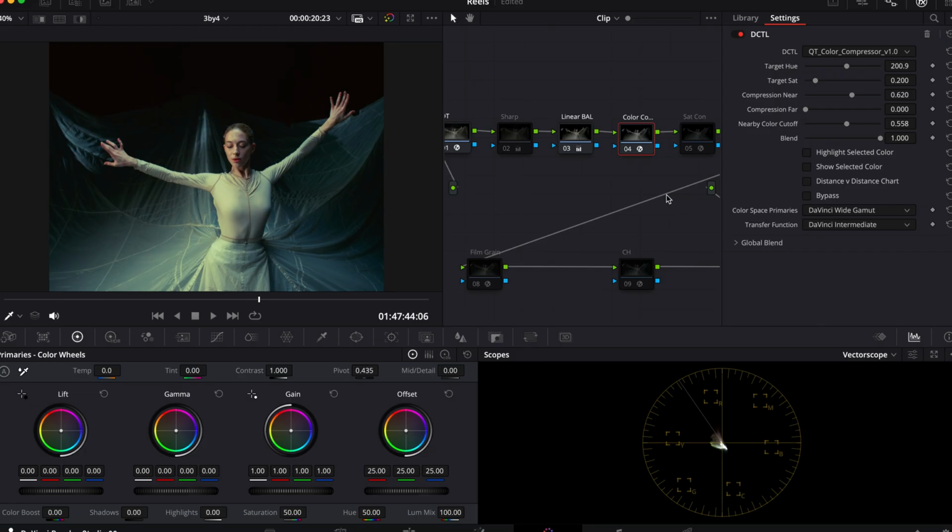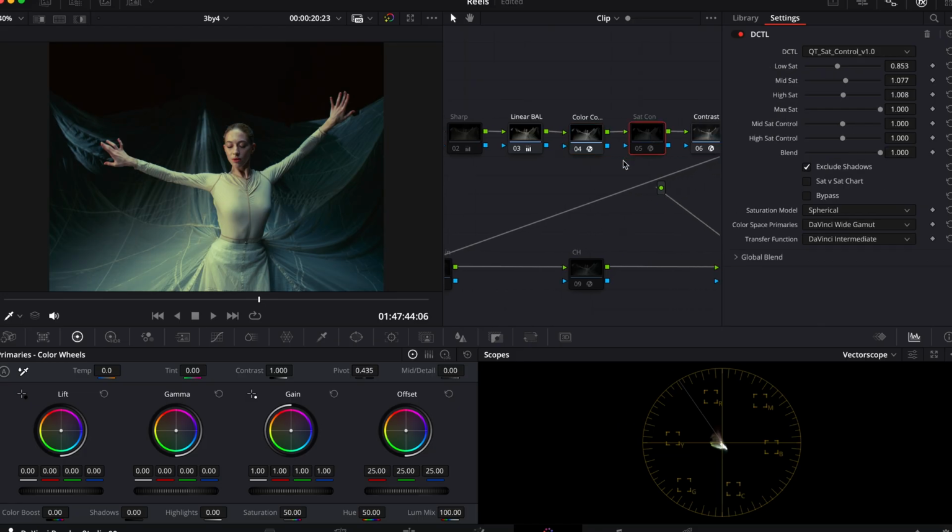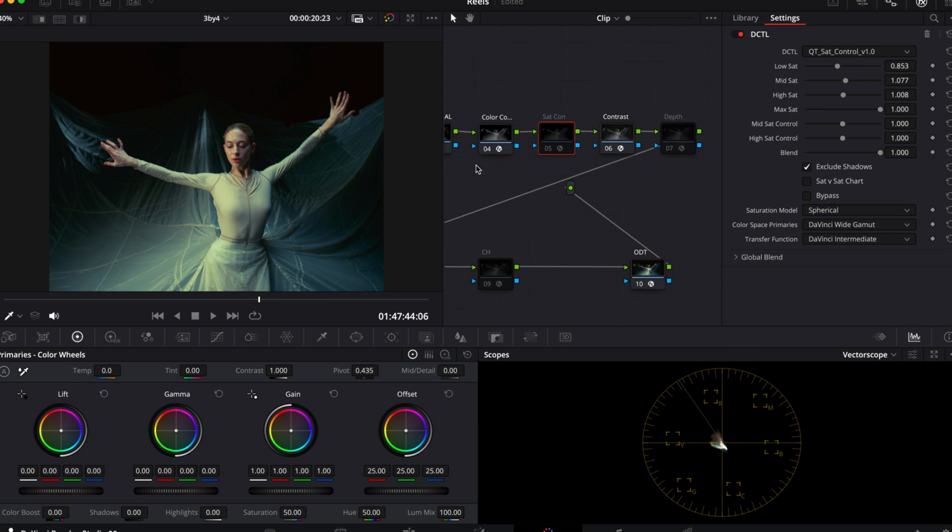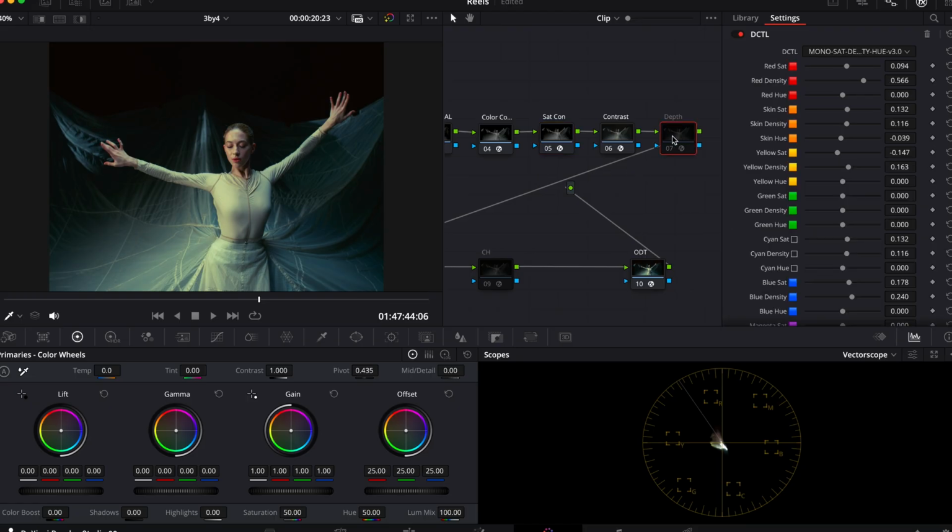So moving on to the next tool, which is saturation control. Basically, it lets me decide how hot I want the saturation in the highlights, the mids, and the lows. And this is what I came up with. But let's combine it with the next step, which is color depth.